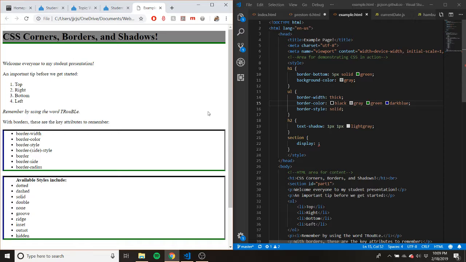But what about styles? What if we want dots on our left side, dashes on our bottom, but solid on our top? Well, that is very possible and easy to do. We use the border style attribute, the third attribute we are going to talk about today.